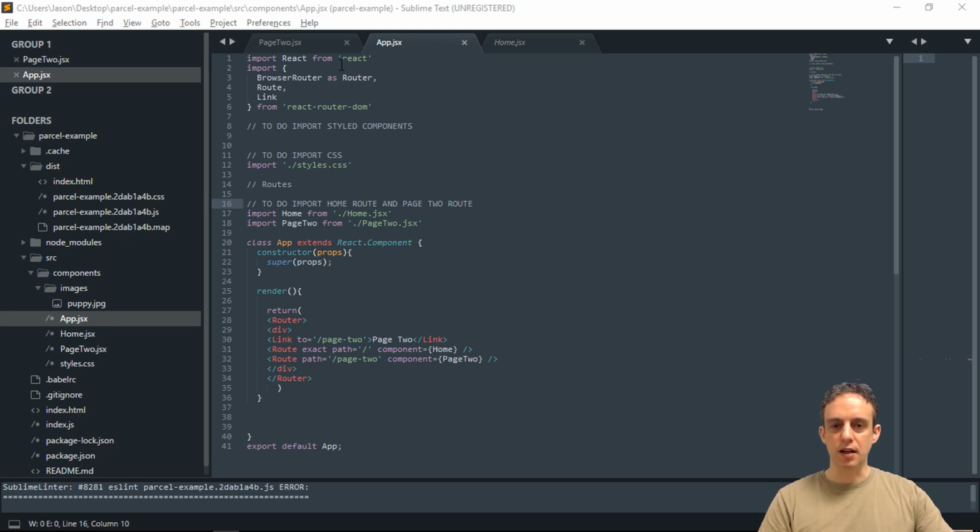So you'll notice inside of my app.jsx here, I've got an import for the BrowserRouter as Router, and then a Route and a Link. And then this is the router here, and my router is wrapping around the whole application. Inside the router, you can only have one div, one component. So I have a div component, and that is wrapping 2 routes and 1 link.